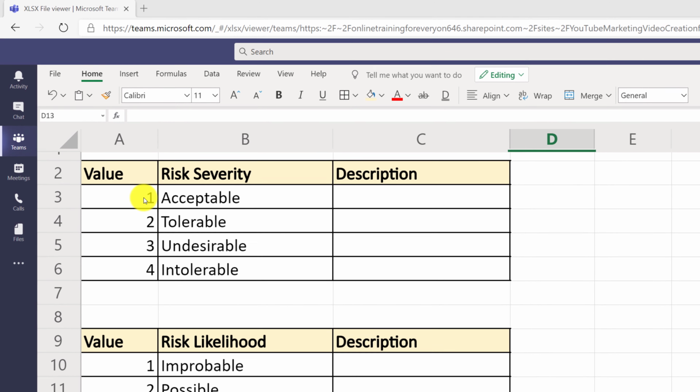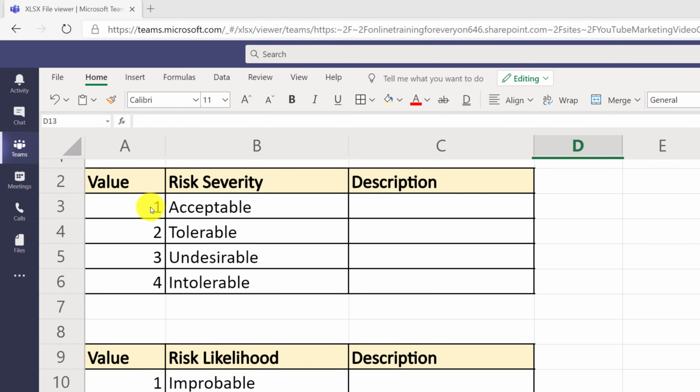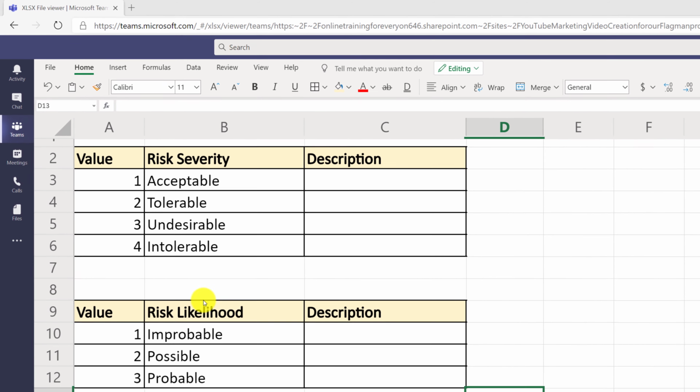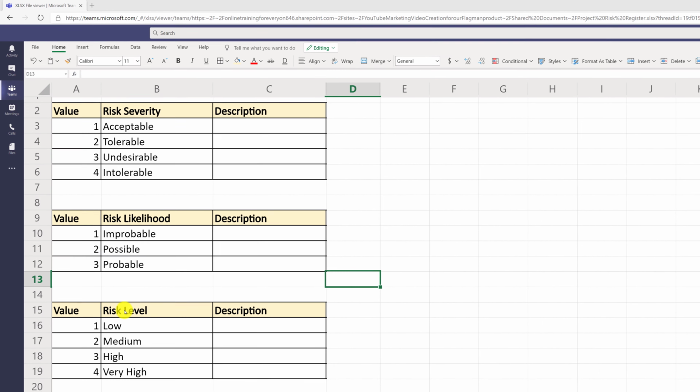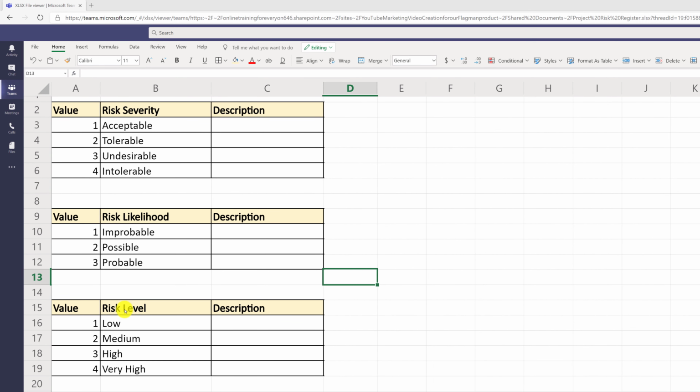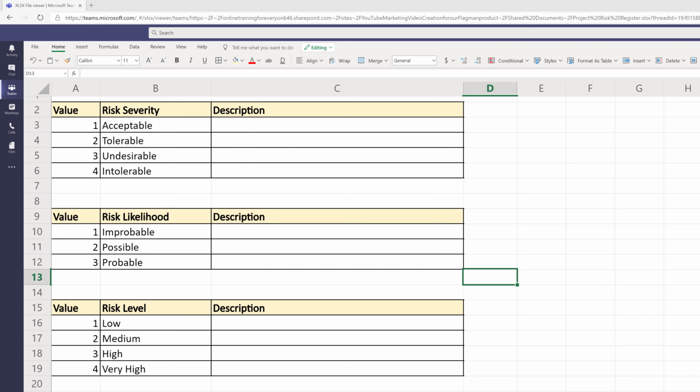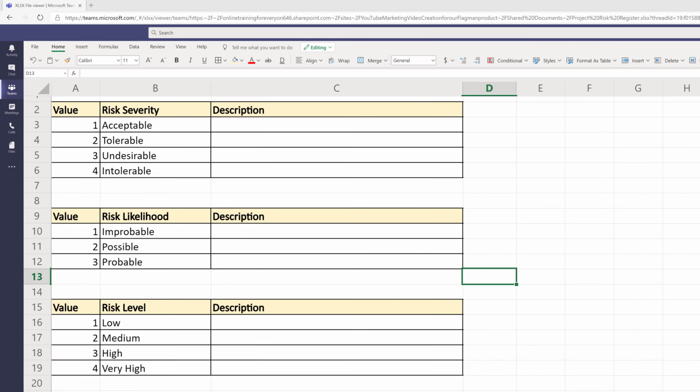For example, if you would like to determine what is really high in terms of the risk, you can use a calculated value and multiply values for the risk severity, risk likelihood, and risk level to get to the calculated value for each risk. Once you define the structure for your risk register, you can start entering the risks.